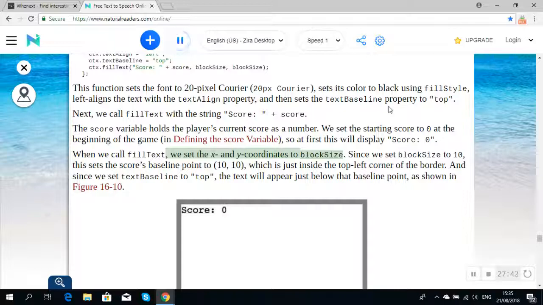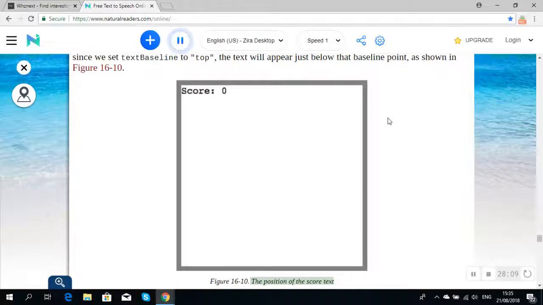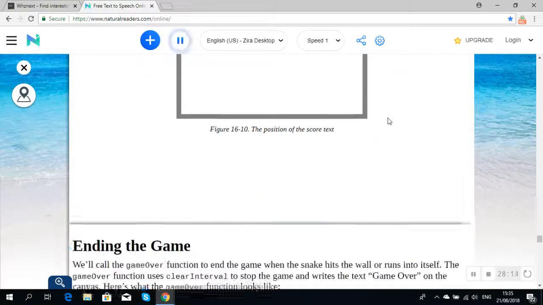When we call fillText, we set the x and y coordinates to blockSize. Since we set blockSize to 10, this sets the score's baseline point to 10, which is just inside the top-left corner of the border. And since we set textBaseline to top, the text will appear just below that baseline point, as shown in Figure 16-10, the position of the score text.